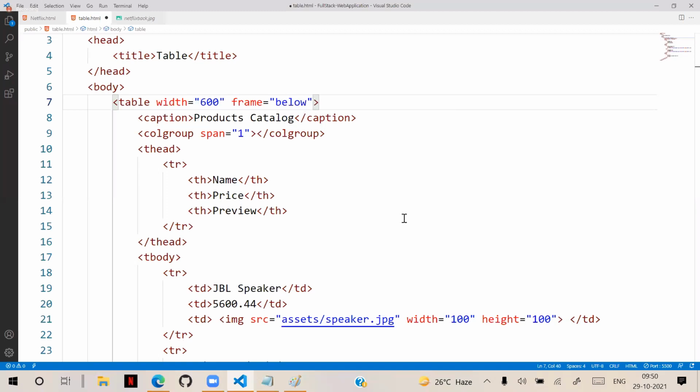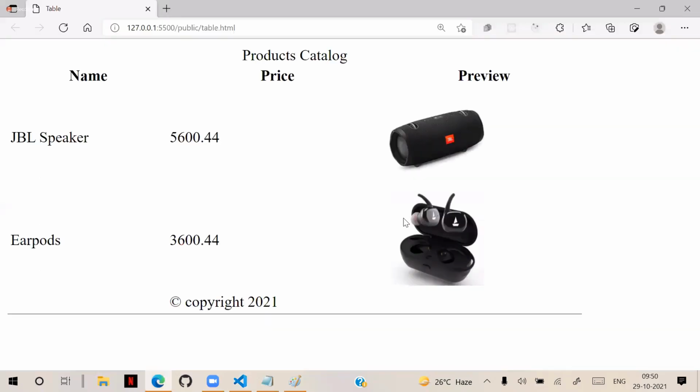Remember, you cannot keep both. You cannot keep above and below both, or left and right both. For that, you have to go with CSS. Here, frame can be applied with only one value. It can be LHS, RHS, above or below. Others you have to achieve with CSS only. So with HTML, you have this option available.